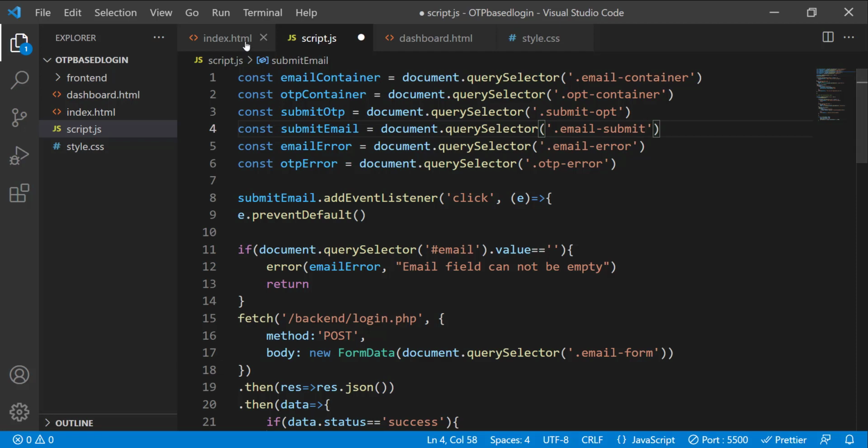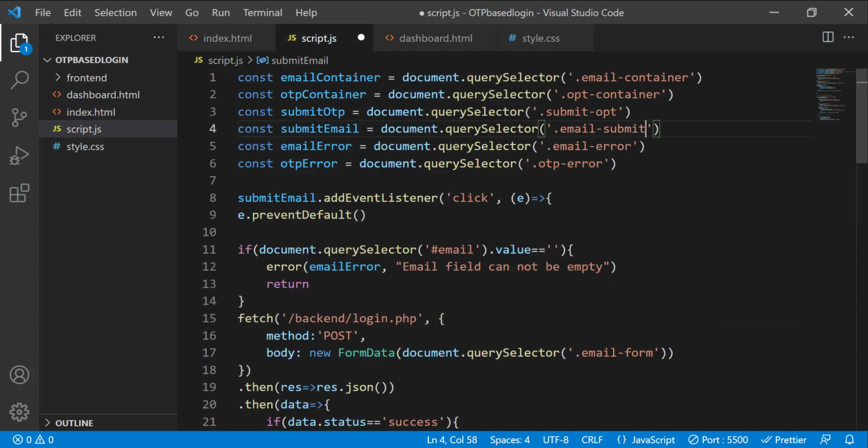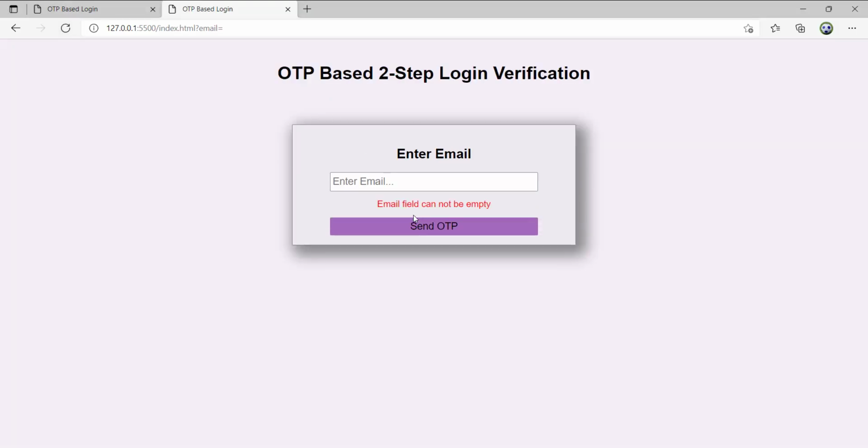Paste. Let's go and check the other button. OTP-submit. OTP-submit. Okay, I hope everything is fine. Now let's go and verify. Email field cannot be empty. Okay, so it's working so far.